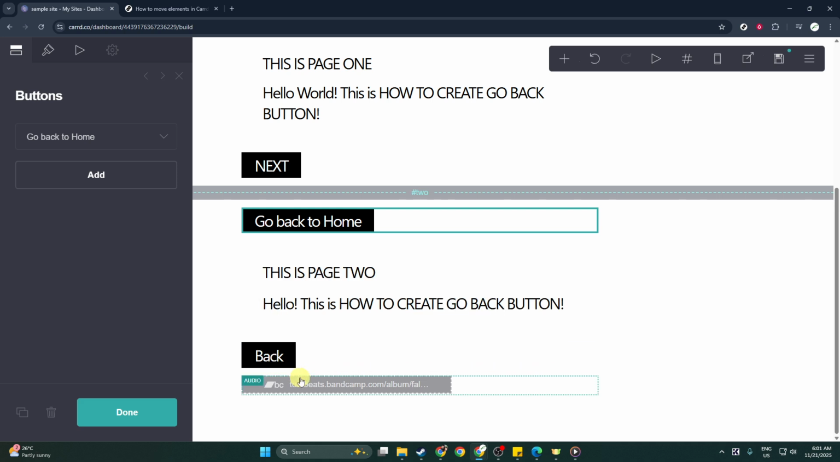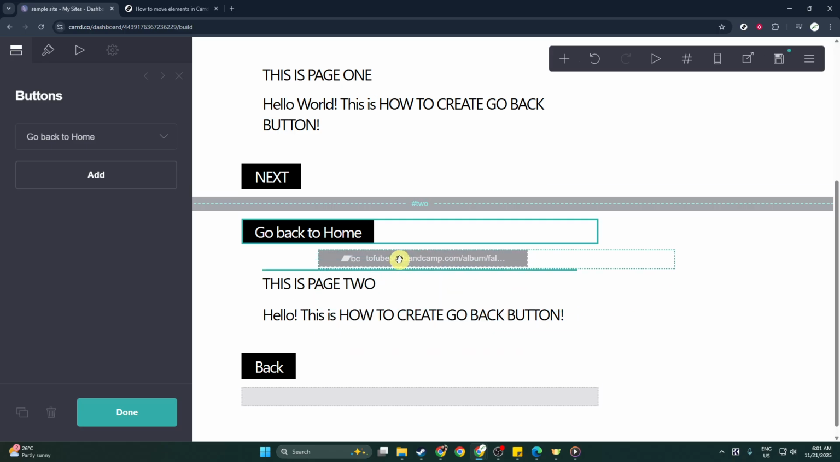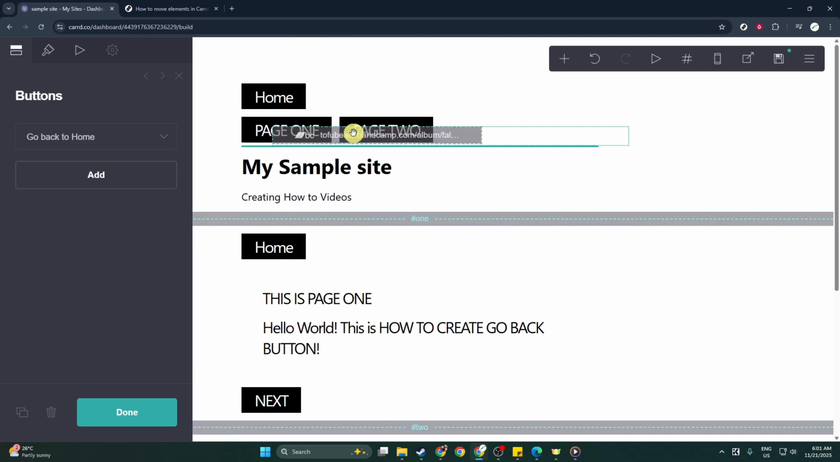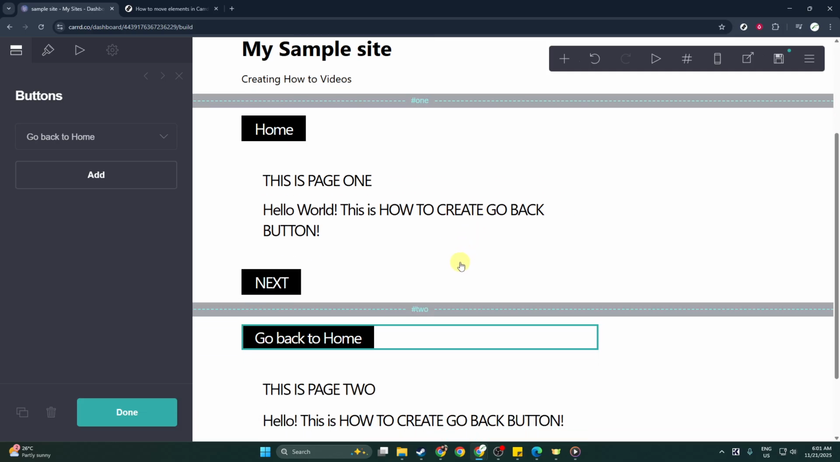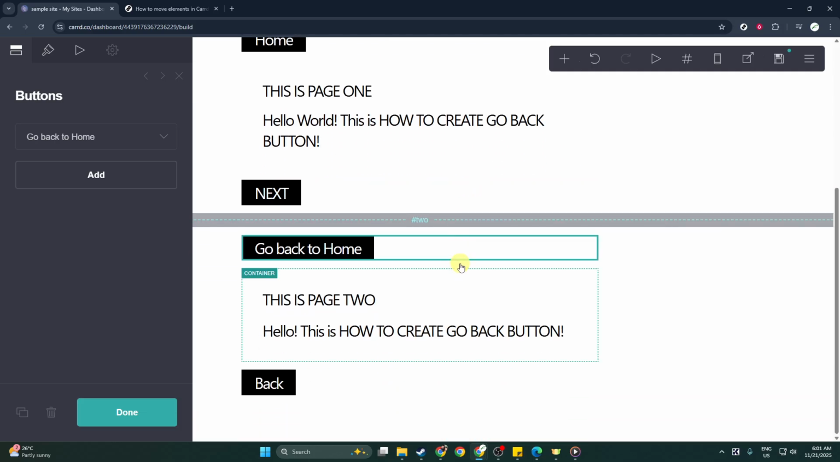Now, to move an element, simply click and hold it on the canvas, then drag it to its new spot. As you move it, look for alignment cues or guides that help you keep things neat and consistent. If you're working with a container or a section, make sure you're moving the element inside the correct area. Notice the subtle outlines and how the element snaps into place.